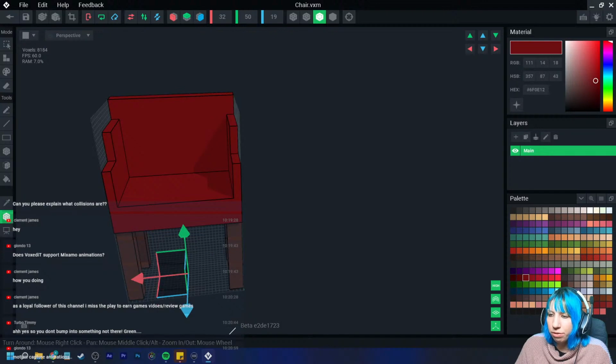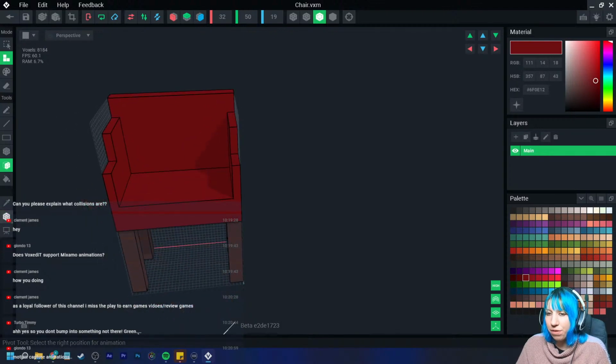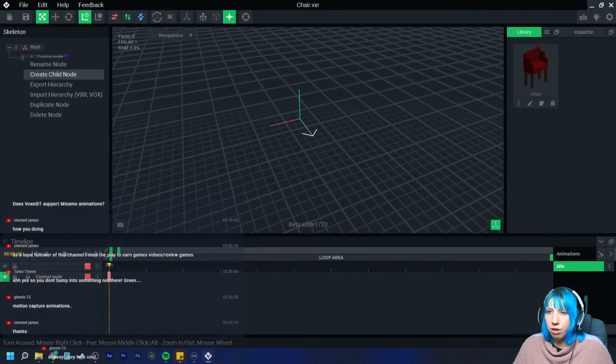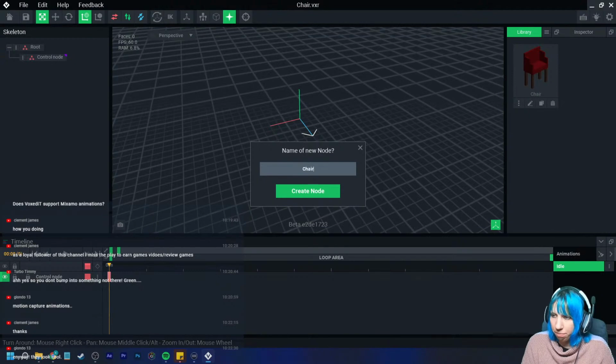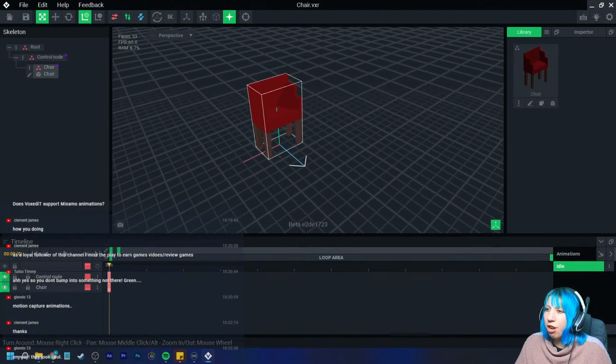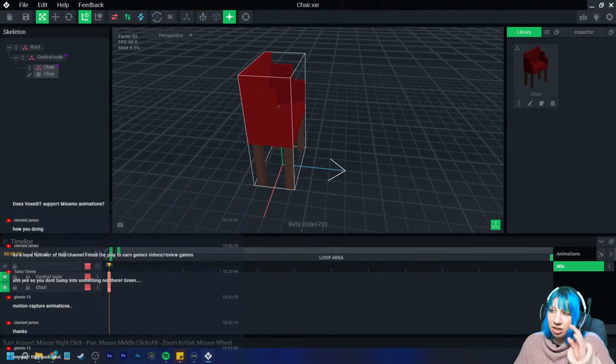And going to center it. So we go to our pivot. We're setting to floor, so it's perfectly centered. And then from our control node, we're going to do chair. We're going to move our chair right here. So now when I hover over it, you can see that there's this box around it.